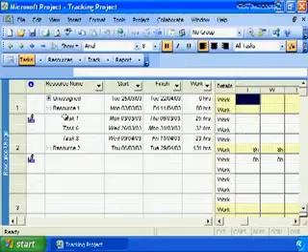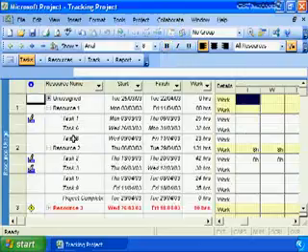In the resource usage view, the project schedule is sorted by resource. So here we're seeing all of the tasks that are assigned to each resource. Resource 1 is working on tasks 1, 6, and 8. Resource 2 is working on 2, 3, 5, and 9. And resource 3 is working on those tasks.